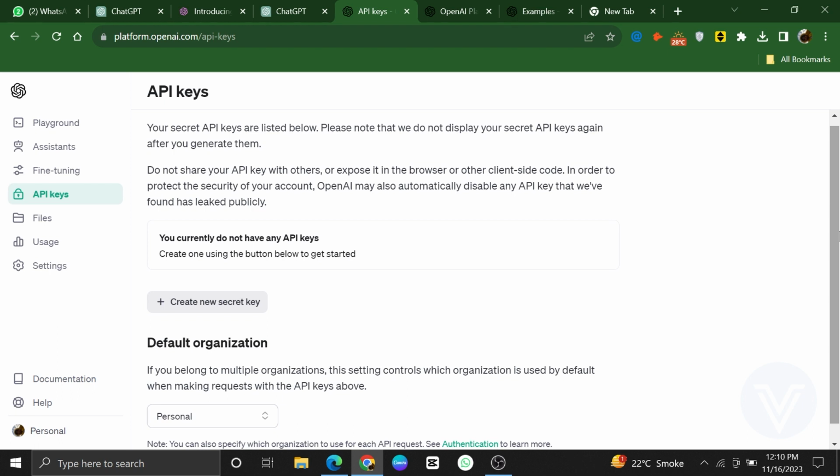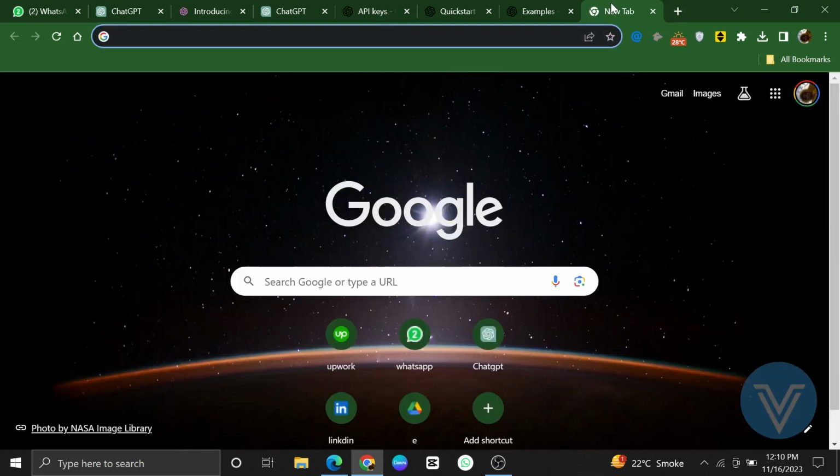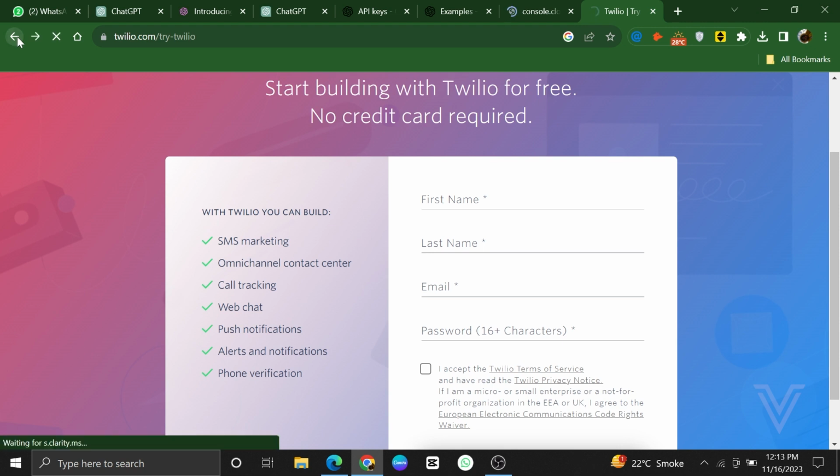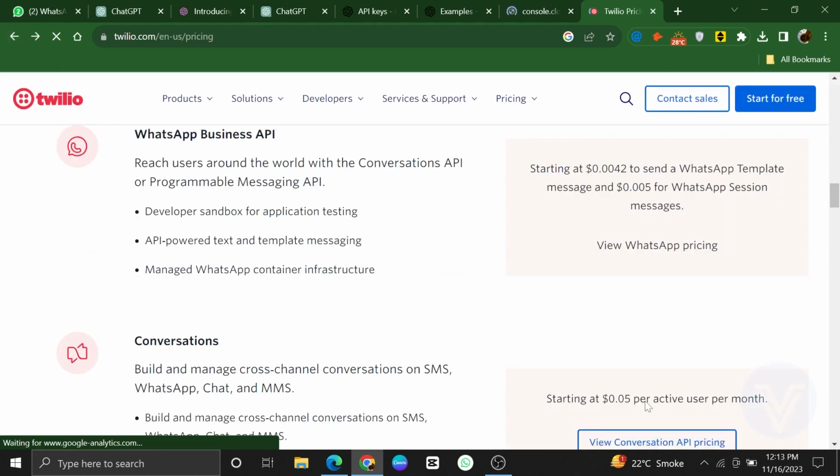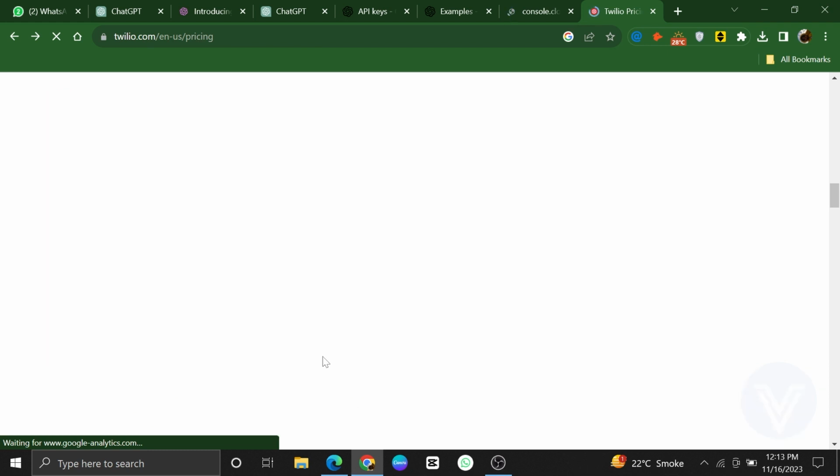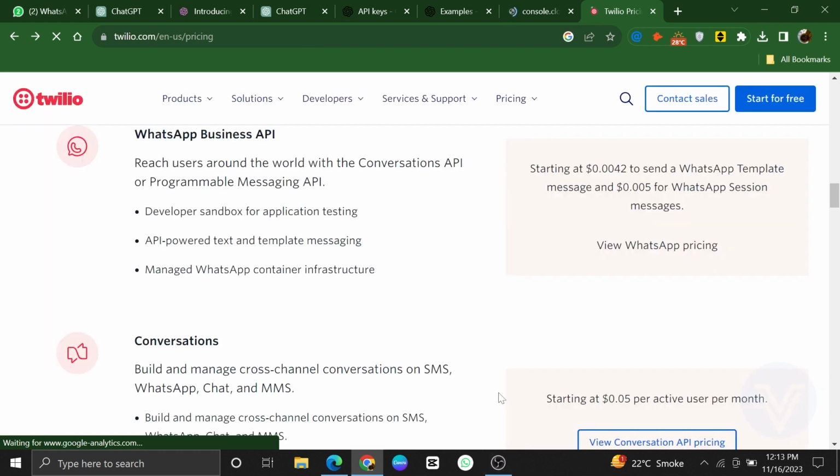To integrate ChatGPT with WhatsApp, you need a platform that acts as a bridge between the ChatGPT API and WhatsApp. Two options are mentioned, Twilio and Dialogflow. Choose the one that suits your preferences and budget. Make sure to follow the platform's instructions to create a new bot. Connect the bot to your WhatsApp account and configure the necessary settings.